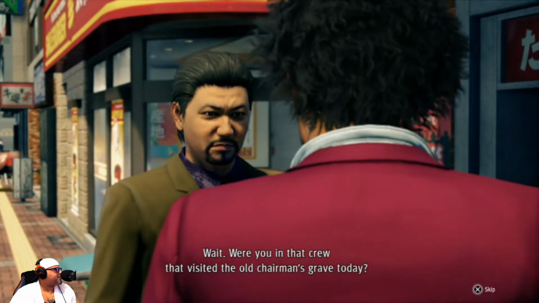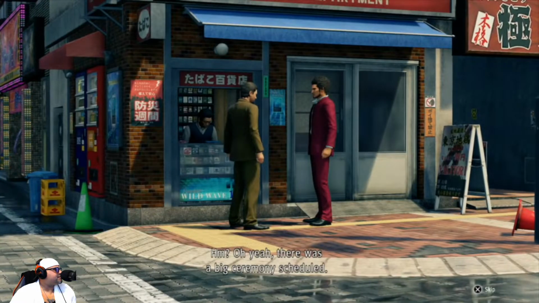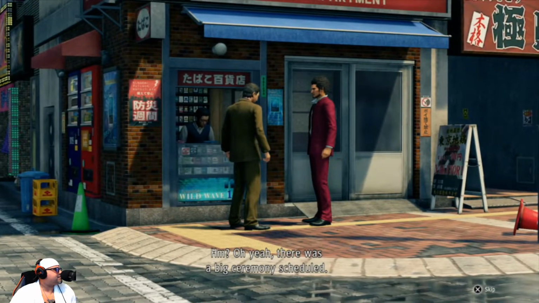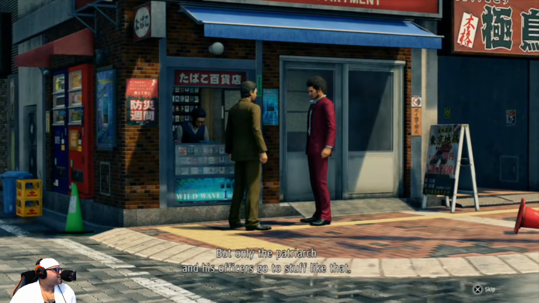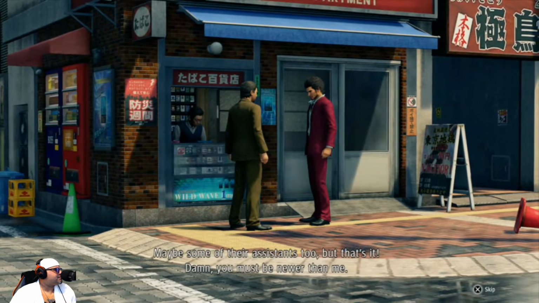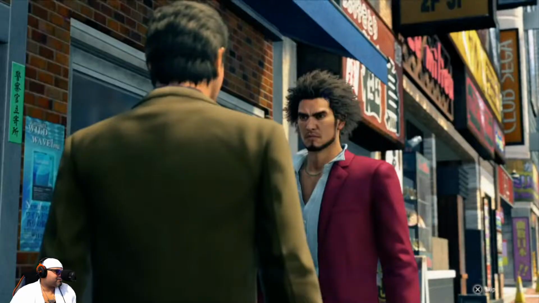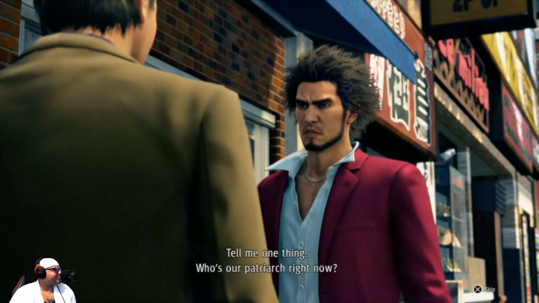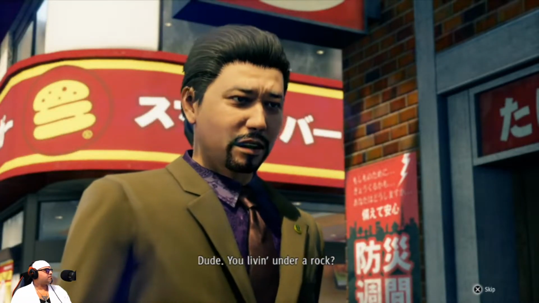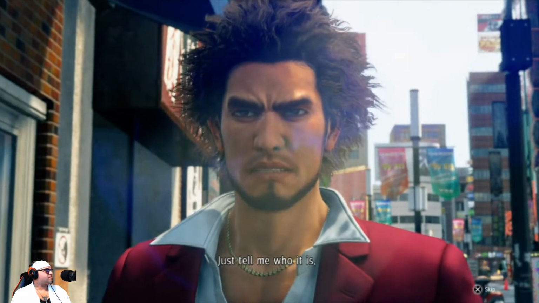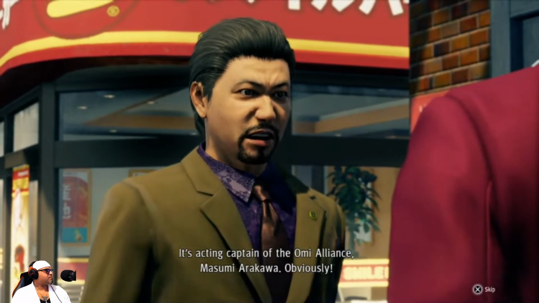Wait. You and that crew that visited the old chairman's grave today? Oh, yeah, there was a big ceremony scheduled. But only the Patriarch and his officers go to stuff like that. Maybe some of their assistants too, but that's it. Damn, you must be newer than me. Tell me one thing. Who's our Patriarch right now? Dude, you living under a rock? Just tell me who it is. It's acting captain of the Omi Alliance, Masumi Arakawa, obviously.